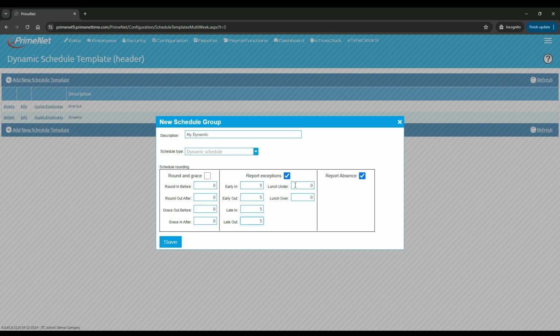I only want to see if they're under by any amount of their lunch, or they're over by 1 minute. So if their lunch is set in the schedule for 30 minutes, anything under 30 minutes is what the 0 means, and 31 minutes or over is what it's going to report on here. Also, it's going to report any absences.